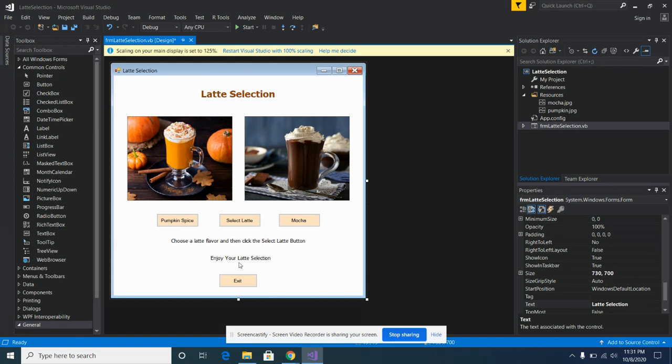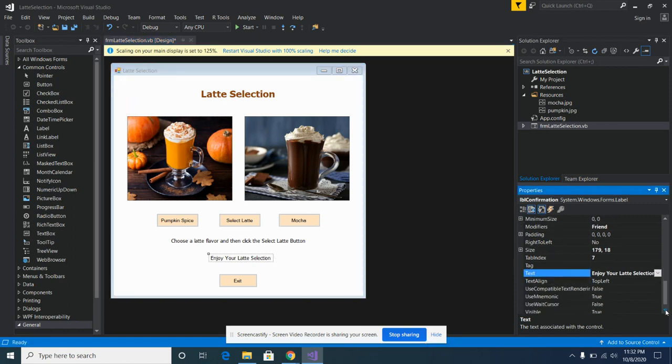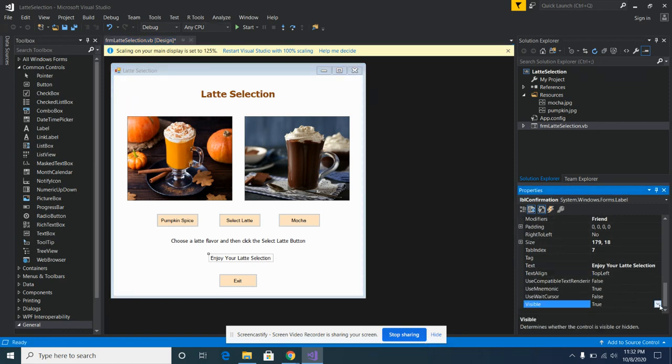The next thing it wants us to do is set the visible property to false for the confirmation message. So our confirmation message is this, enjoy your latte selection. So we're going to select this one and make that visible false as well.